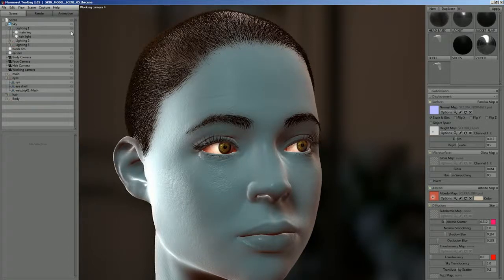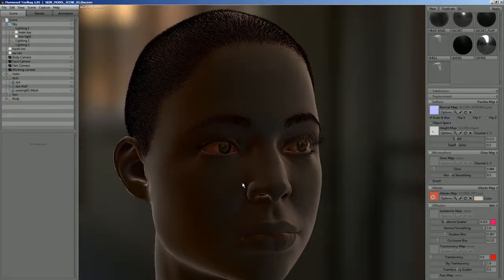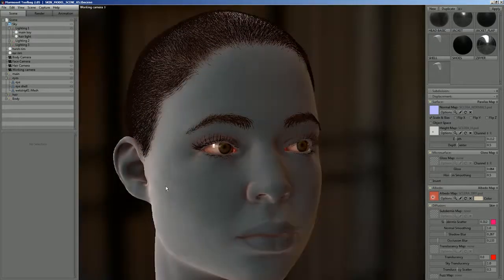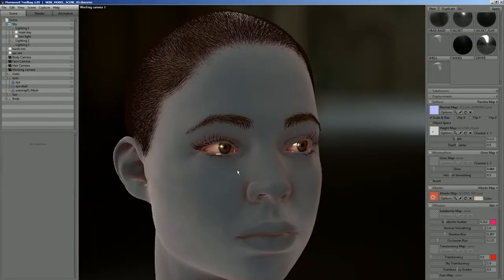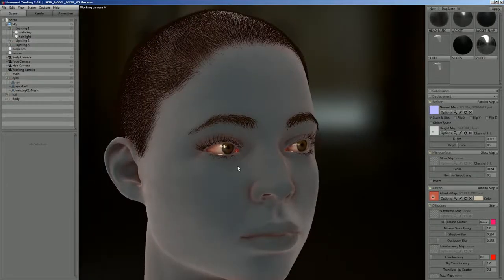Here, let me turn off the lights quickly. You can see the reflections from the image-based lighting, and you can see that glint just show up right there. I think that is really helpful in grounding the eyes in the head.